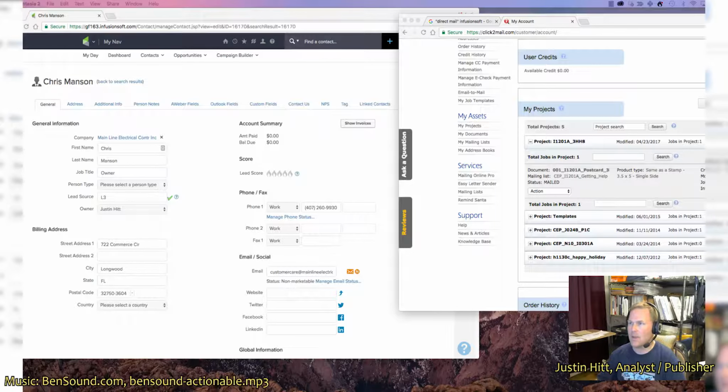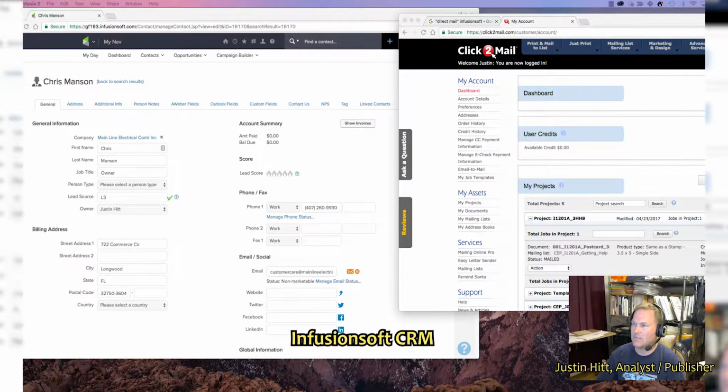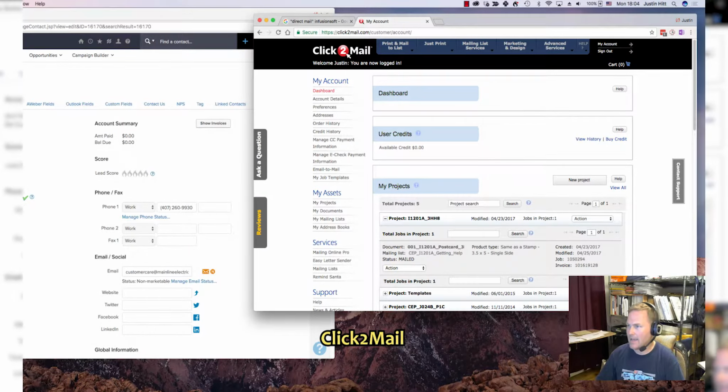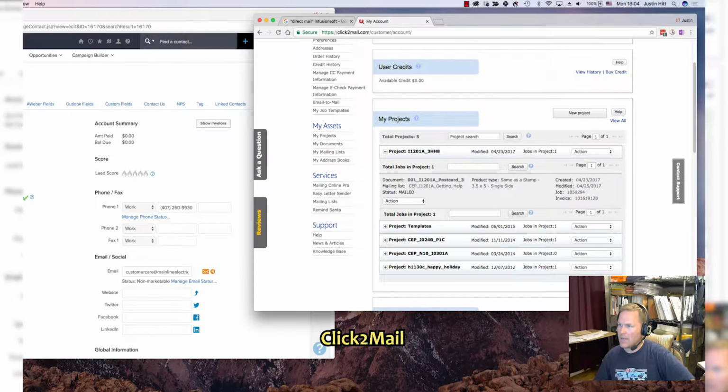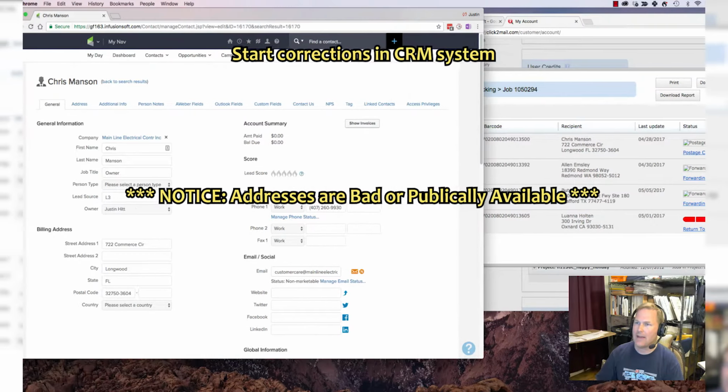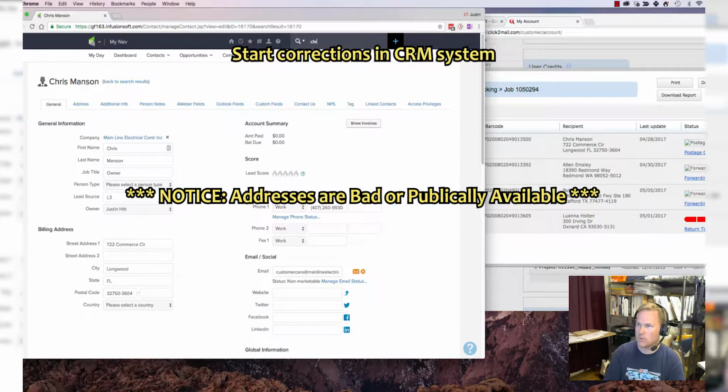Today we're going to talk about how to clean up a list from click-to-mail and in Infusionsoft. What we have here is a campaign that was sent a few days ago, campaign 3HH8, and it had some bounces. So we're going to view tracking. Tracking is going to show us what addresses were bad. We're going to look up the individuals.